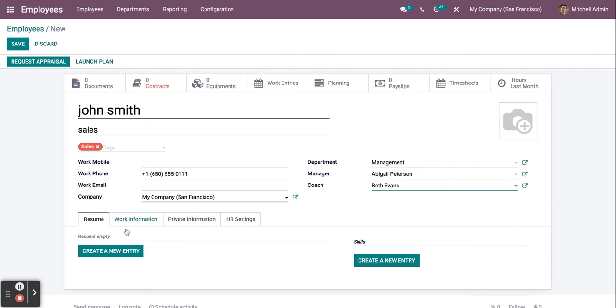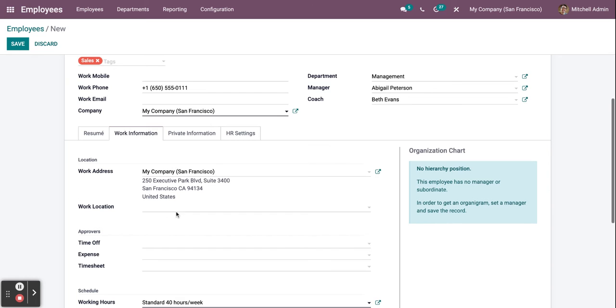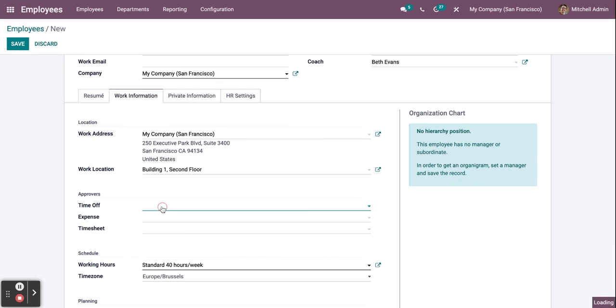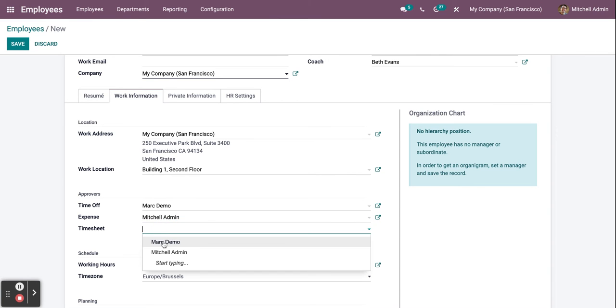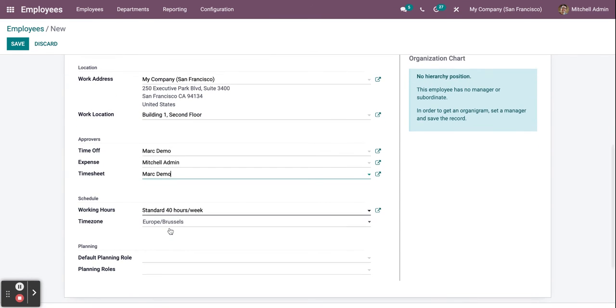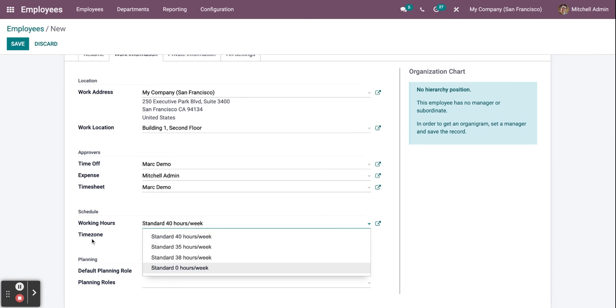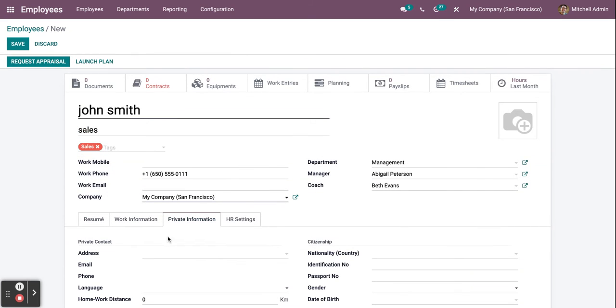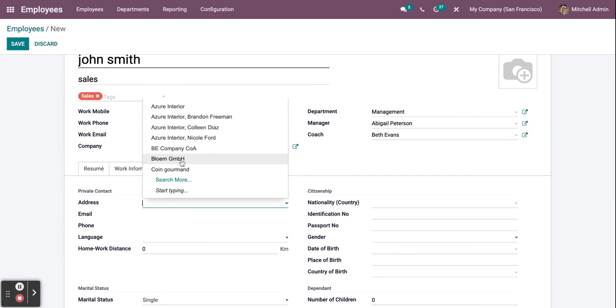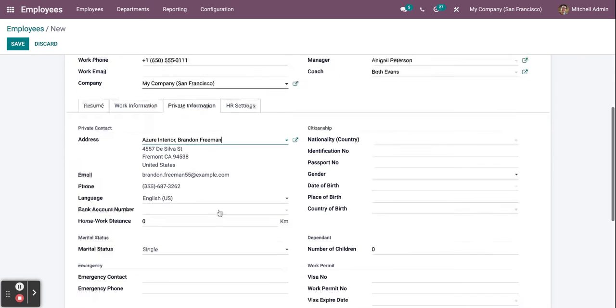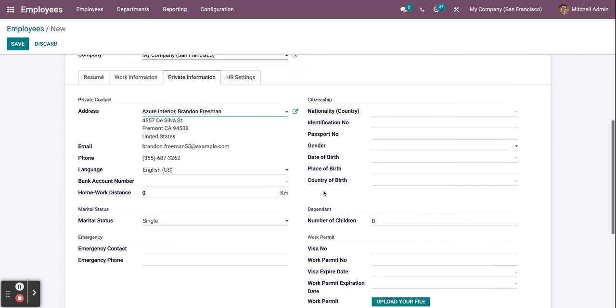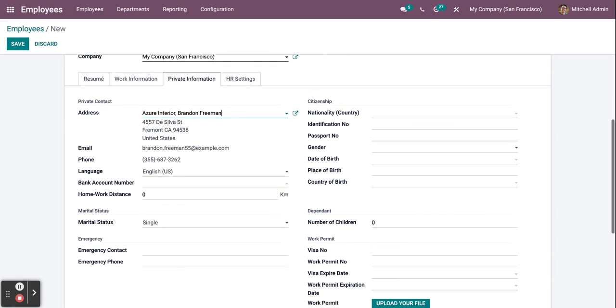You can also add their resume, you can add their work information, their time off, because the employee module is also connected to the timesheet module. This will allow you to see if they have completed their 40 hours work or not. Also add their private information, their address, email address, nationality, passport number, etc.